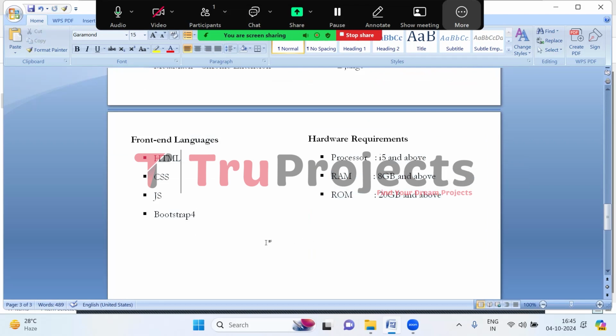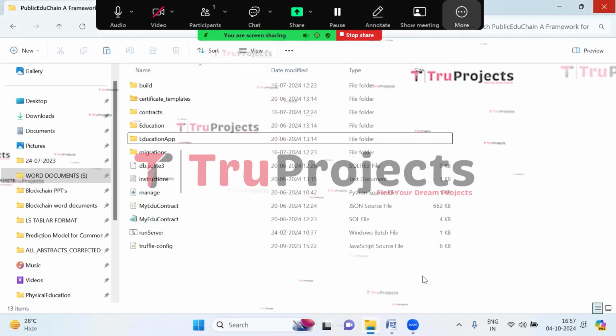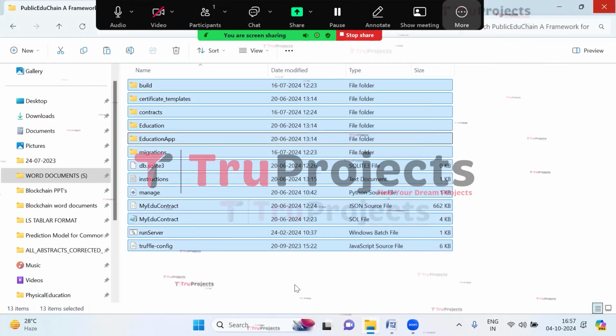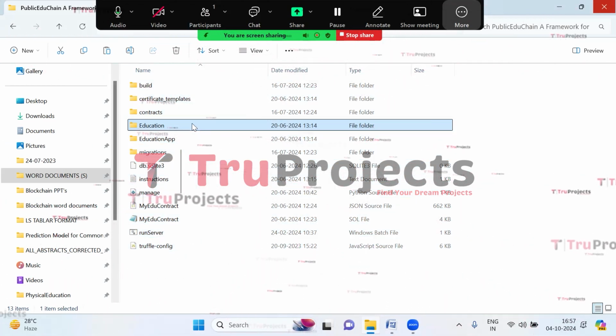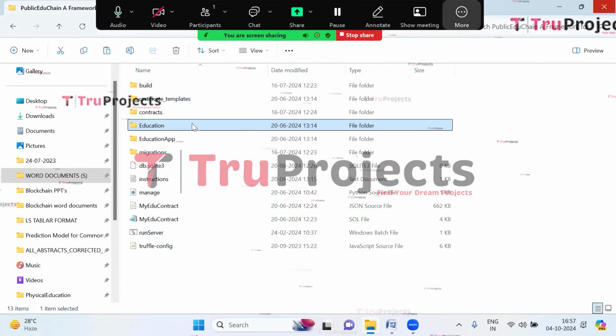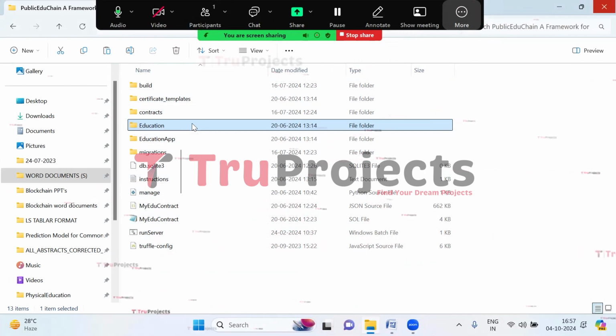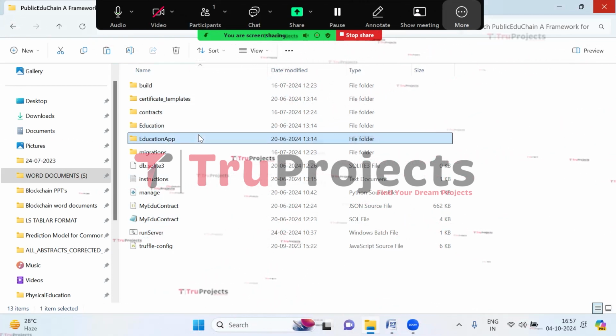Now let's execute it. To execute, we need to open the code folder which contains the source code files. So these are the source code files in the code folder of the project. Now let's understand each of them and how they will be used in the project. Coming to the education folder, inside this folder there are Python code files that are intended to be dynamically loaded into the project code during runtime. And this is the education app folder.